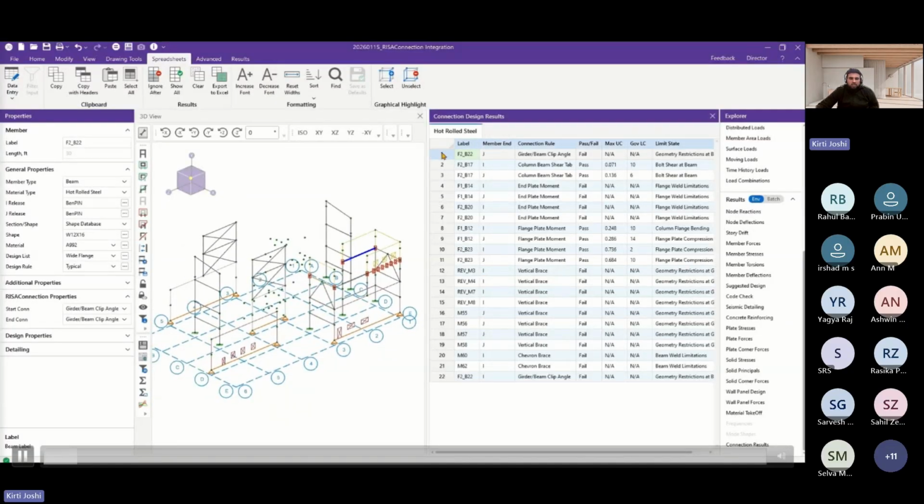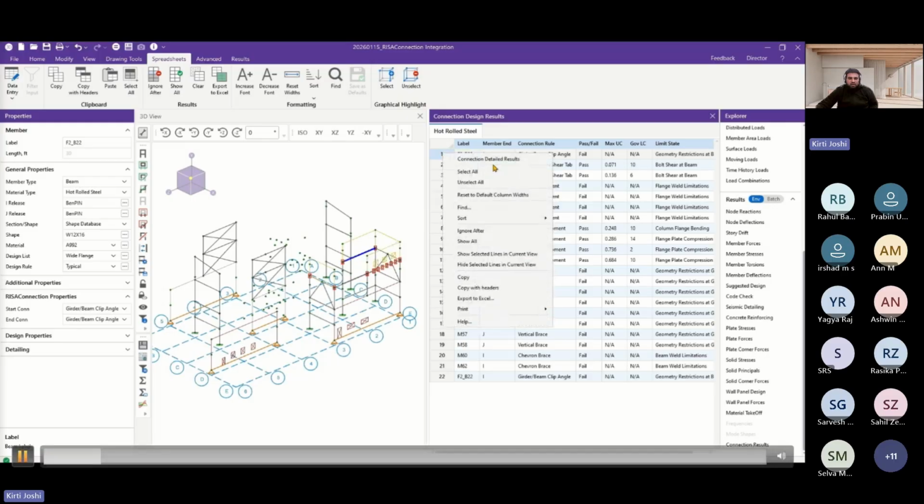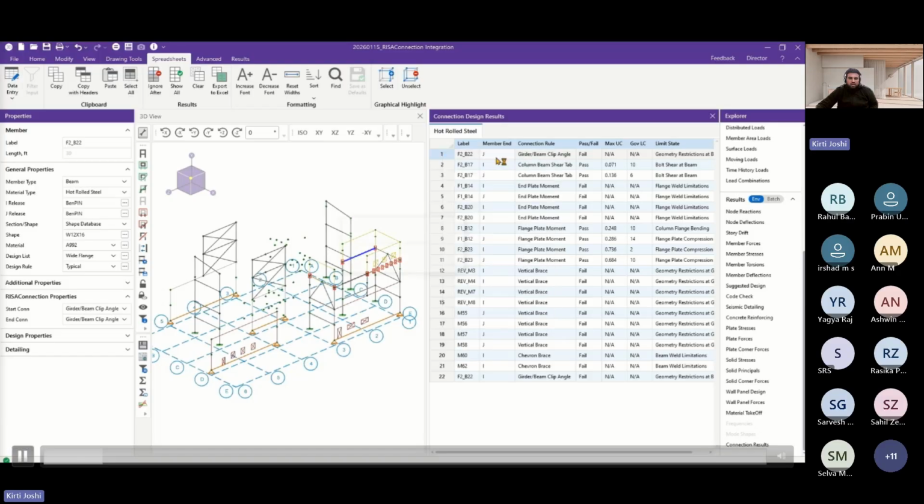You can click on any of the connections and generate the report as well. You have the option on the left-hand side, the options of detailed report. If you are an existing RISA user, you can click on this report tab and click on any of the members to generate the report. But below the report tab, there is the connection report tab. You can click on the connections. But also you can right-click through the spreadsheet and choose connection detail result. You can click and you will generate a detailed report in the RISAConnection.